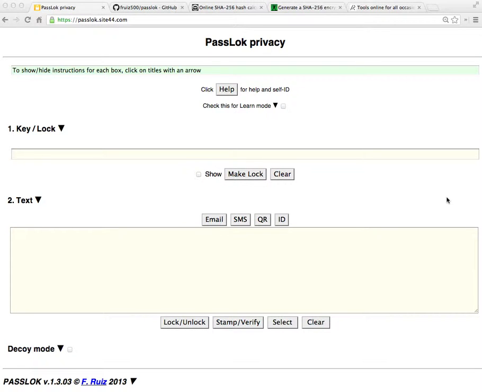Ruiz, the author of PassLok privacy app, and in this video I'm going to show you how to make sure that your copy of PassLok is genuine, so it has not been changed and it's doing what it's supposed to be doing, or at least what I'm telling you that it's supposed to be doing.